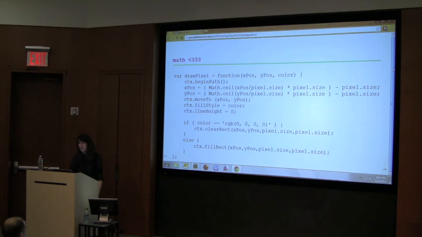So the draw pixel function takes in the position that you click. And depending on where you click, I have a grid set up based on the pixel size of where that square is going to be drawn, so you don't have those pixels overlapping with each other. And so I find myself more and more having to break back into algebra.